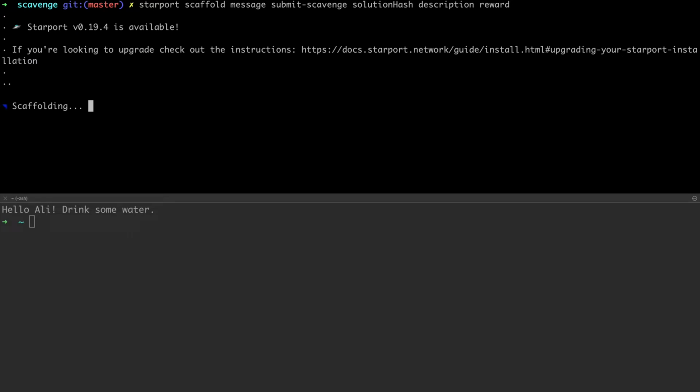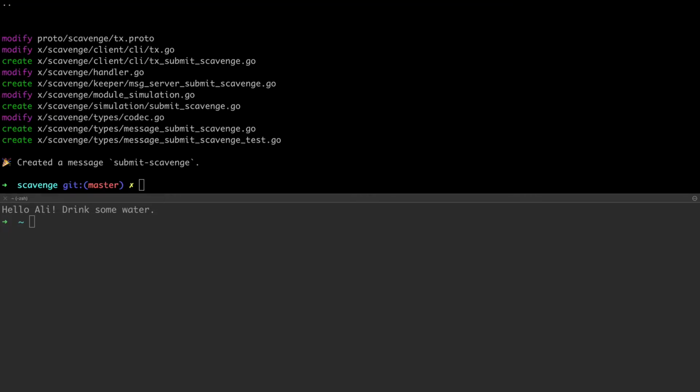Description is basically the question to be solved, or the description of the challenge. Solution hash is the scrambled solution, and the reward is the bounty that's awarded to whoever submits the answer first. Now that we have our submit scavenge message, there are two essential actions that we need to perform before we can solve it. The first is commit solution and the second is reveal solution. Start with the commit solution.